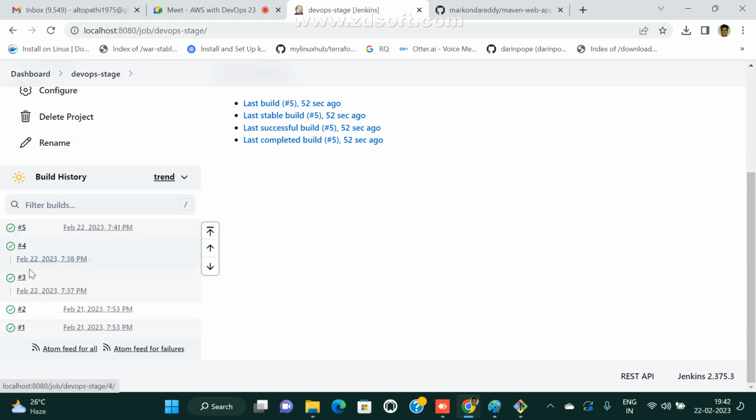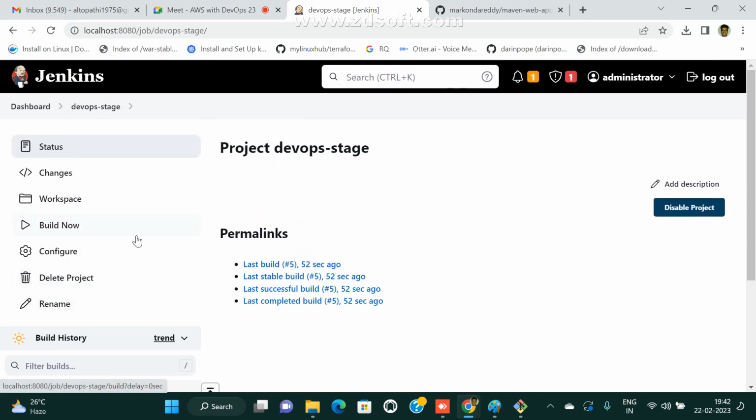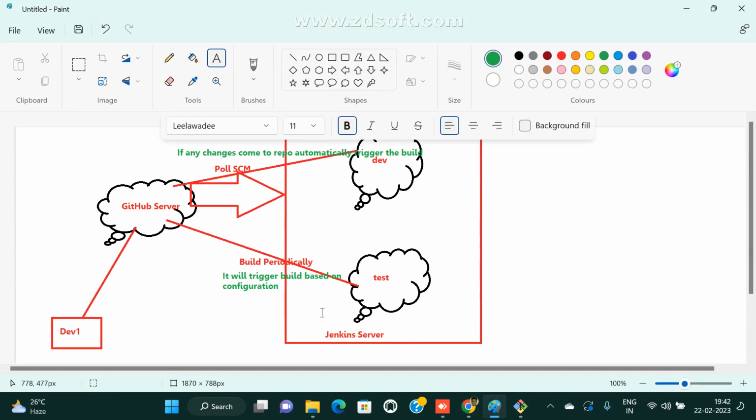Now see, automatically every 2 minutes, 37, 38, next 41. Like this, every 2 minutes one build is happening. Automatically it will trigger the build. So this is nothing but build periodically. I hope you got it right.